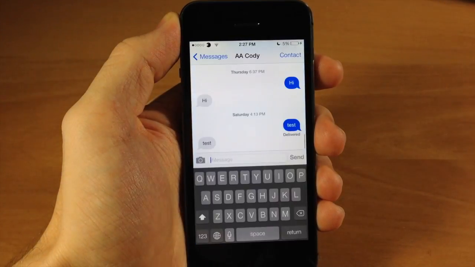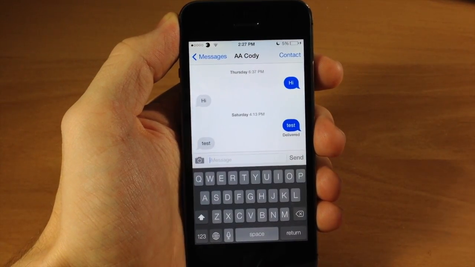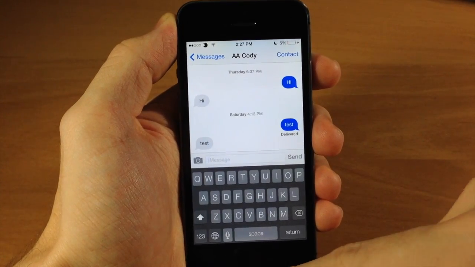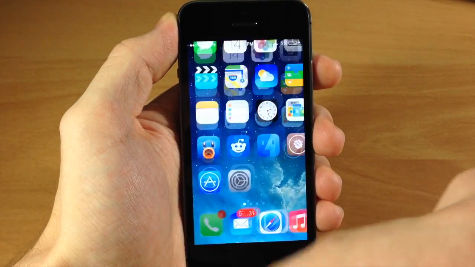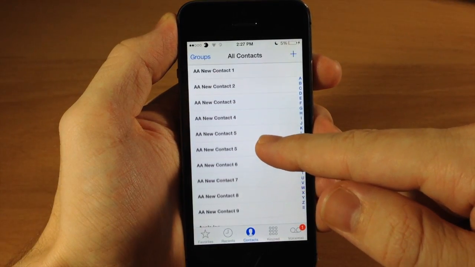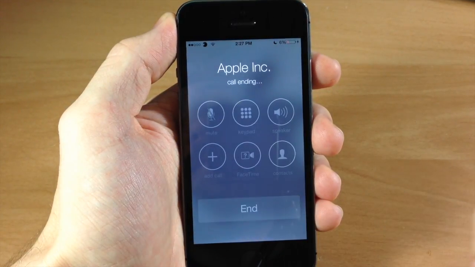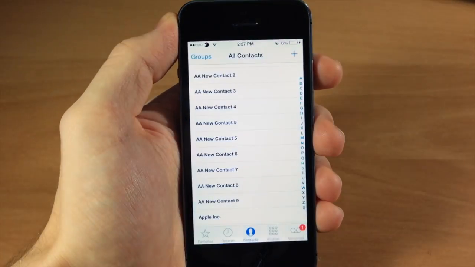So let's just go ahead and open up the text message just to show you exactly what it does. And if you do this by swiping to the right with the phone, then it's going to obviously make a phone call. So let's go ahead and do that just to show you guys right here. We'll call Apple. So you can see it calling Apple right now. So a pretty cool little tweak.